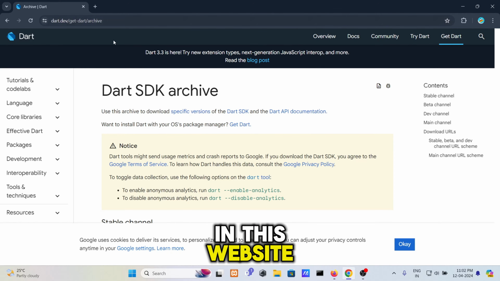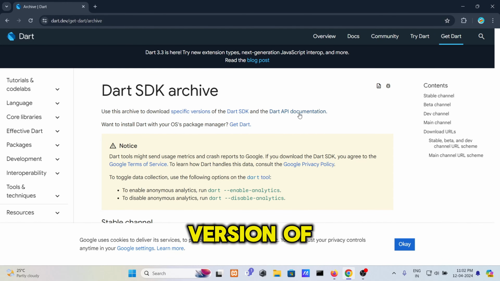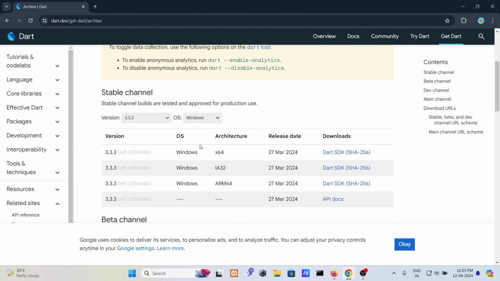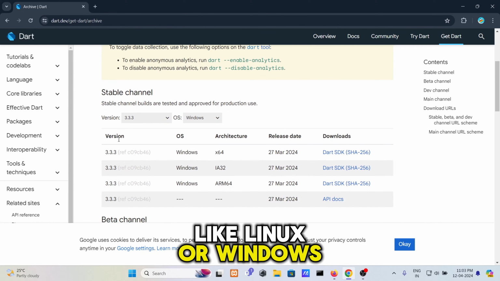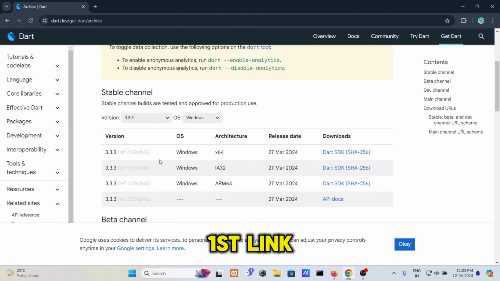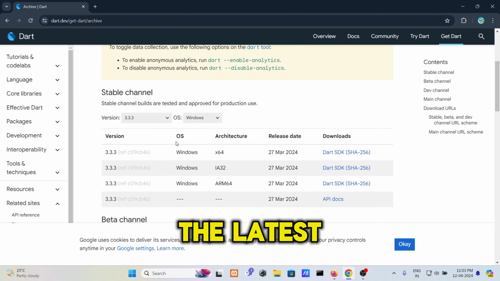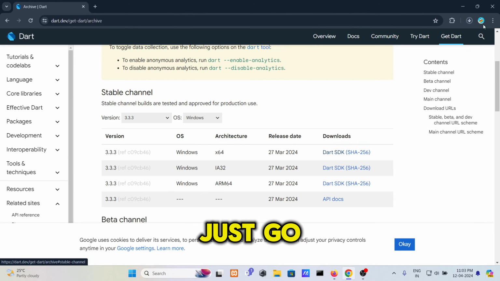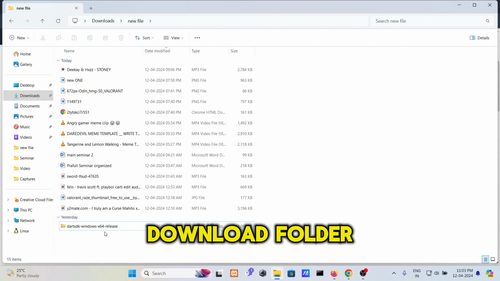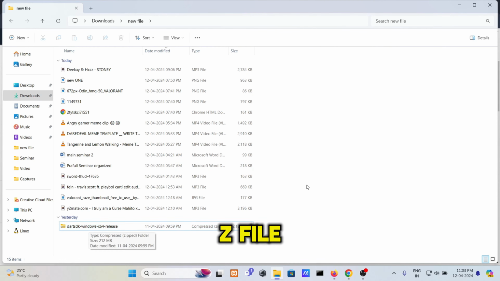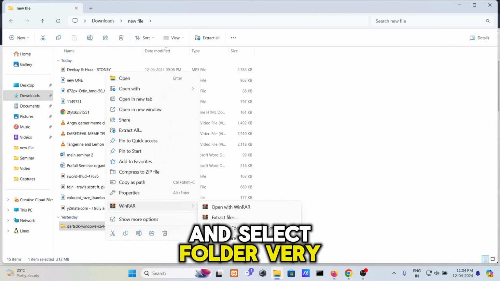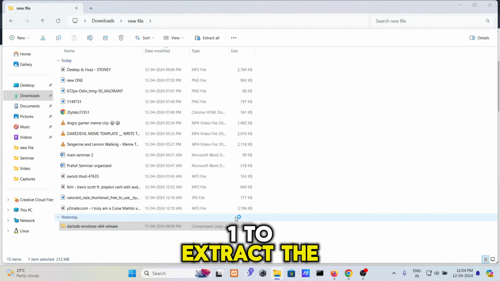In this website, you will get the stable version of Dart SDK. Select the latest version according to your operating system, like Linux or Windows. I will click on the first link and that will download the latest version of Dart SDK. After downloading, just go to the download folder and select the Dart zip file and click on extract, and select the folder where you want to extract the file.